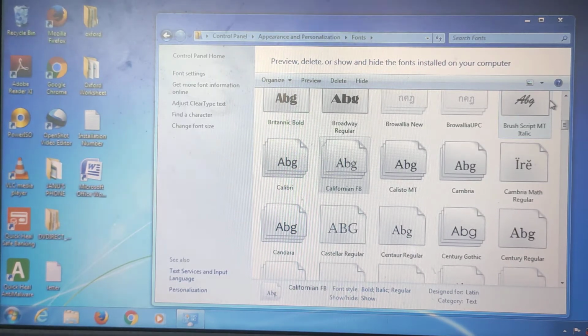Okay, now your next point is changing the mouse setting. But my laptop doesn't have a mouse, so I can't explain this point. Okay, now the next one is putting your computer in sleep mode.